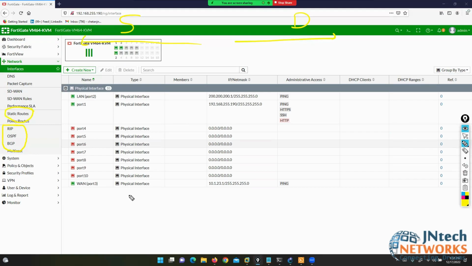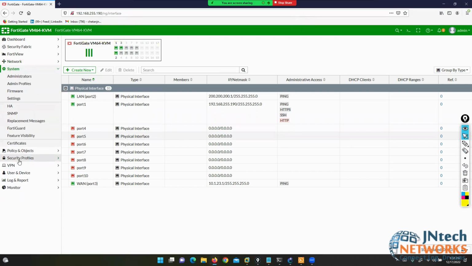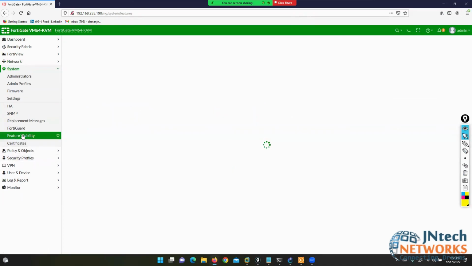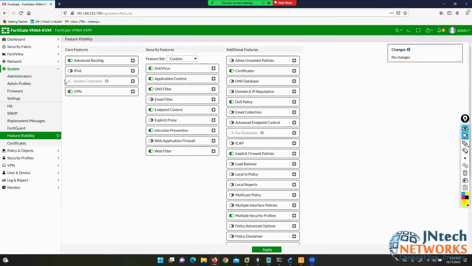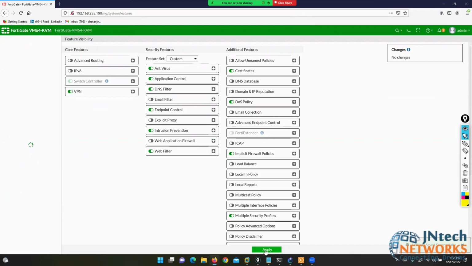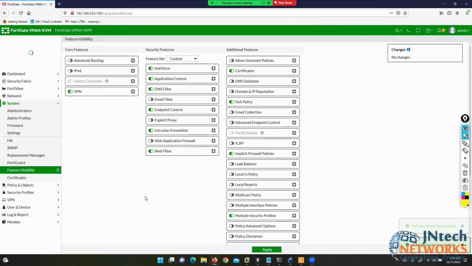In case you are working with a firewall device and these options are not visible, what you can do is go into the system and click on feature visibility. In feature visibility, you can see advanced routing option is enabled. That's why RIP, OSPF, and BGP options are visible. If it is disabled, then now you can check.